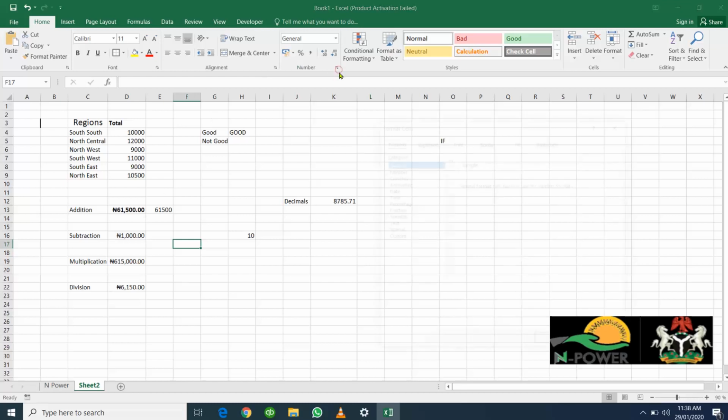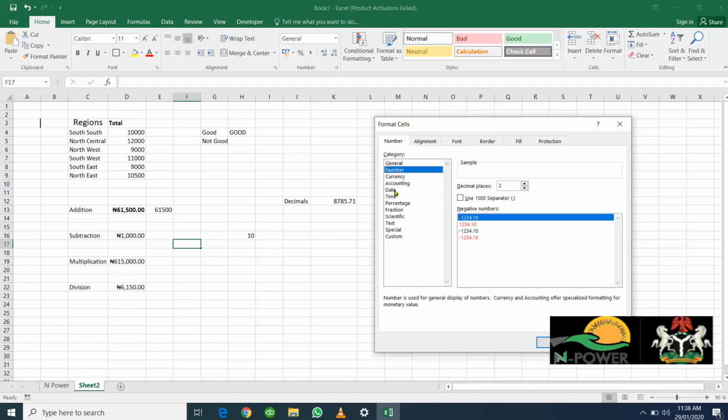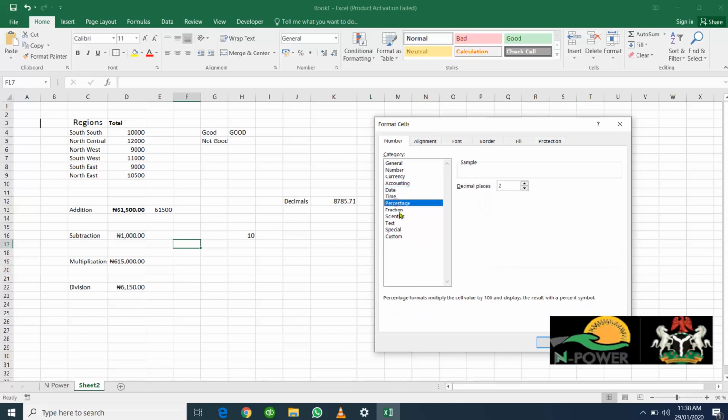You just go here. You can play around with it. There are so many things you could do with it. There's accounting. There's currency. You can manipulate your date. You can set the type of date you want. You can set percentages. You can set fractions. You can do so many things with it. You can do different text formats that you want with this particular feature.